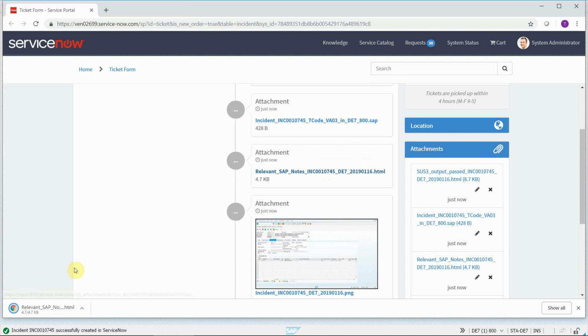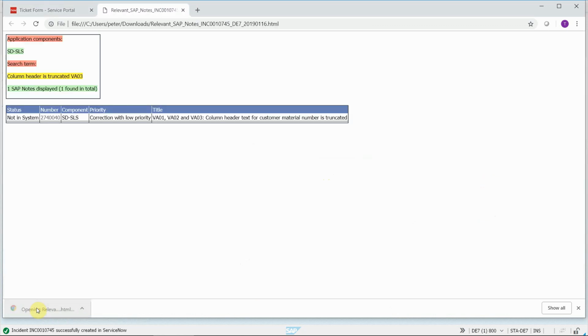That's an HTML file which contains the results of an automated SAP Note search. So here you can see that the search was using the subject as a search term along with the transaction code. There was a filter added for the application component of the current transaction. And here we have a solution provided by SAP. So you can see that the column header text for the customer material number is truncated.